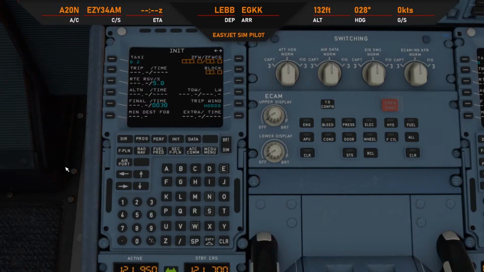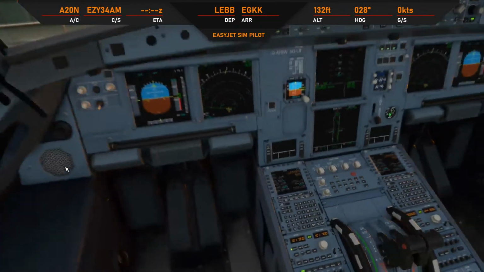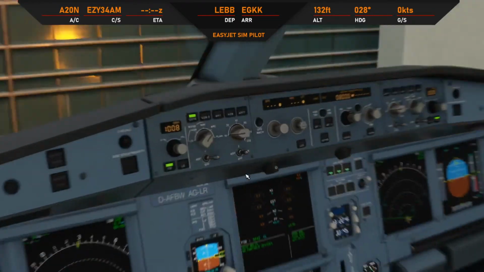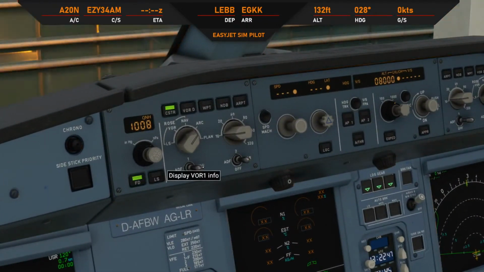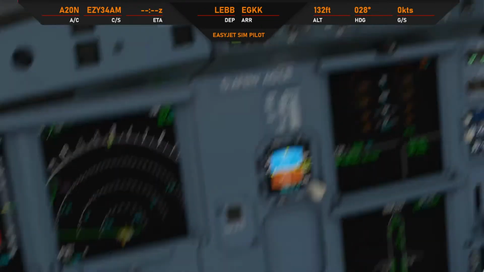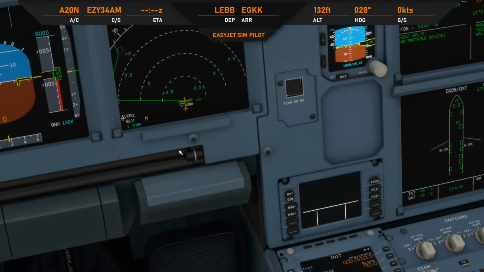So Nicola, just show people again where to select the VOR. Right, okay. So the VOR is turned on just here. There it is. So flick that switch and you will see it come on just there. So sorry about that, guys. Thank you for letting me know though.